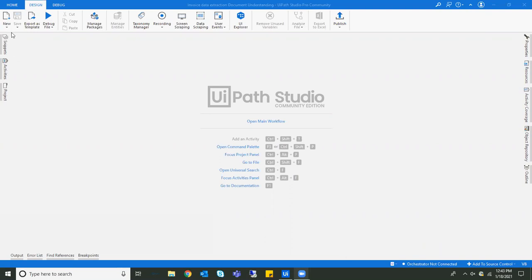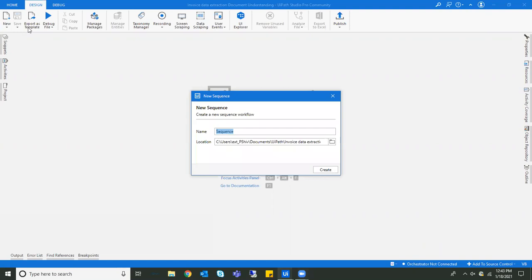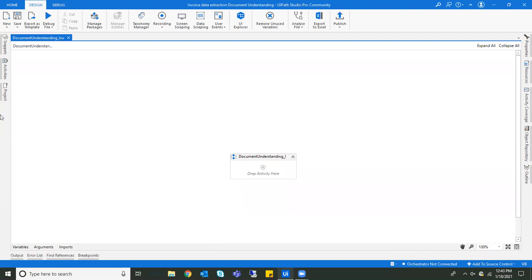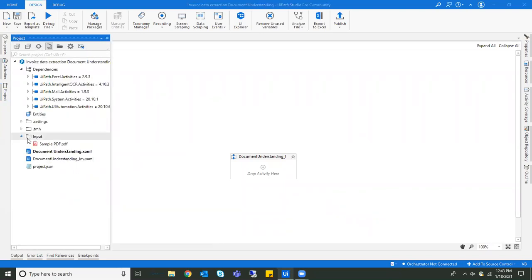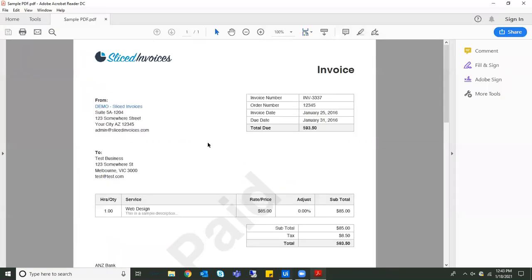So let's go. What I'm going to do is create a new template. I have a sample PDF, so let me show you that. You can get this online anyway. I'm going to extract a few details from here, such as invoice number, order number, due date, total due, and the address.